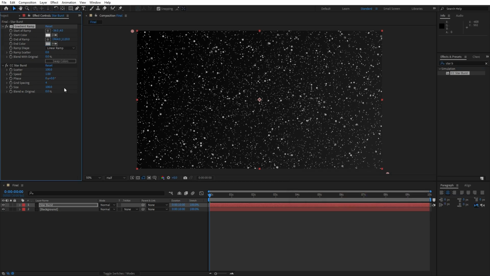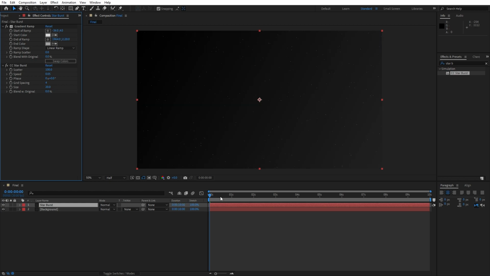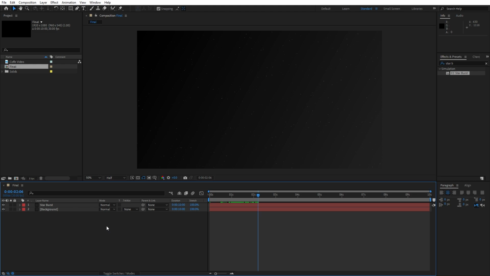Hit OK, and for the speed let's type here 0.05. OK, and for the size, instead of this 100, let's go to around 20. And now this is looking cool and awesome. Alright, this is our first step, and now let's create our shape.